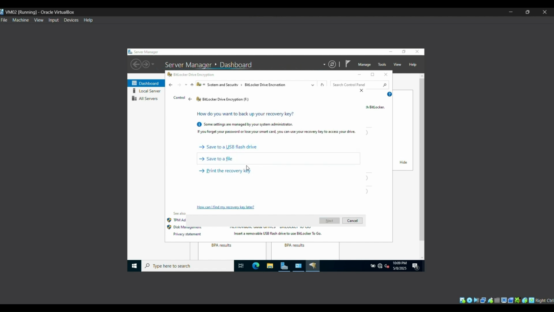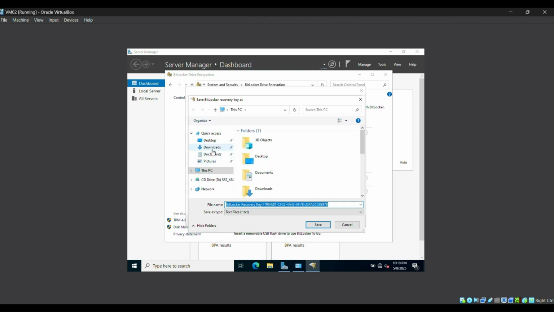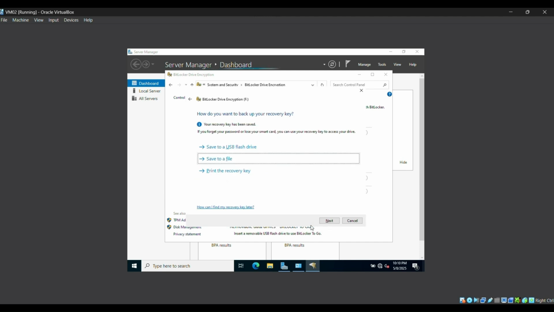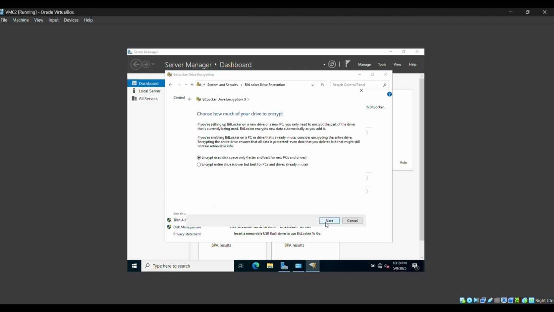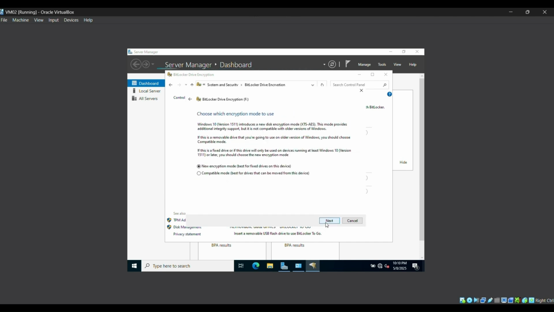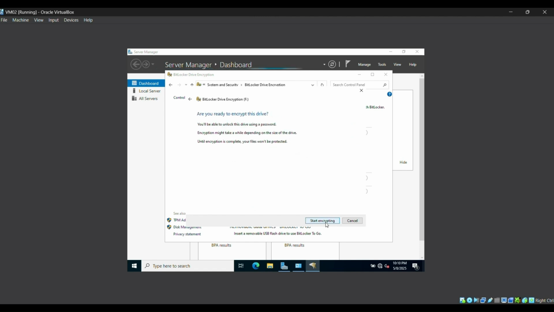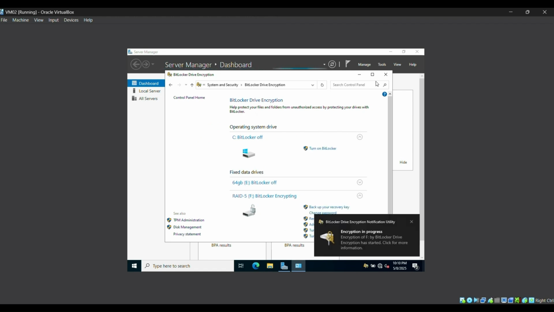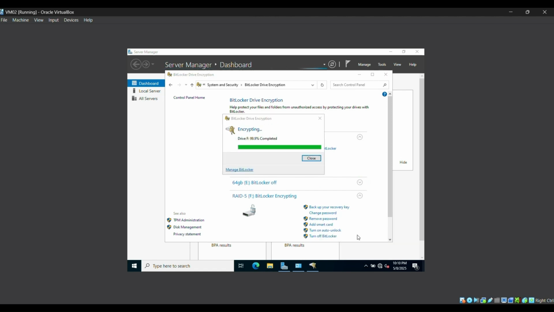This will save our recovery key in a text file. We save this file in the Documents folder. Now click on Next. Click on Next again 2 times as shown on the screen. Now press on Start Encrypting. Now we wait for the encryption process to finish. Now our encryption process has completed successfully.